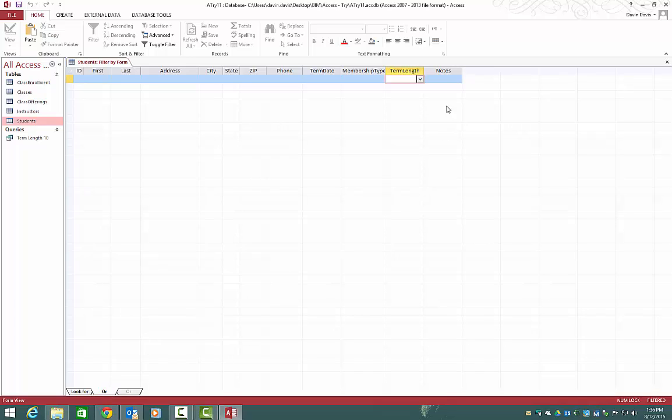You want to go to Notes, hit the drop arrow, and then you have something new here: is null, is not null. Null means empty. So is null means it is empty. Is not null means it is not empty. It means there's some sort of text here or some number, something's in here. It's not empty. So we're going to choose is not null.